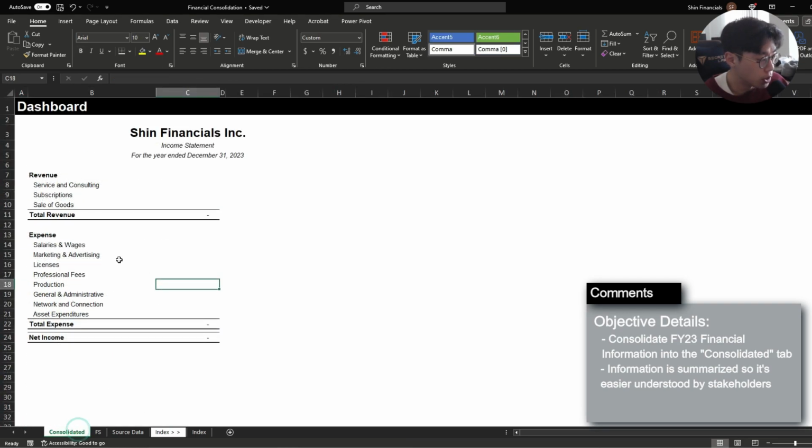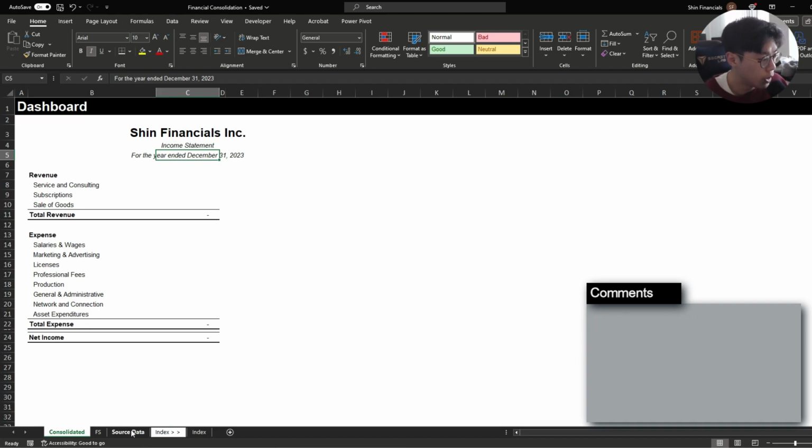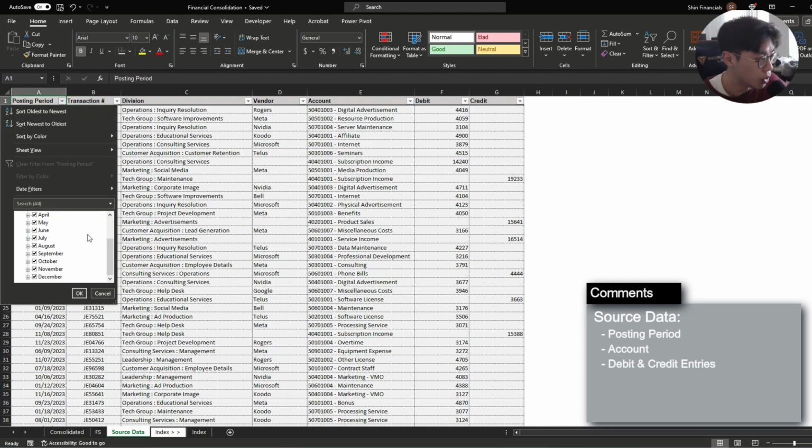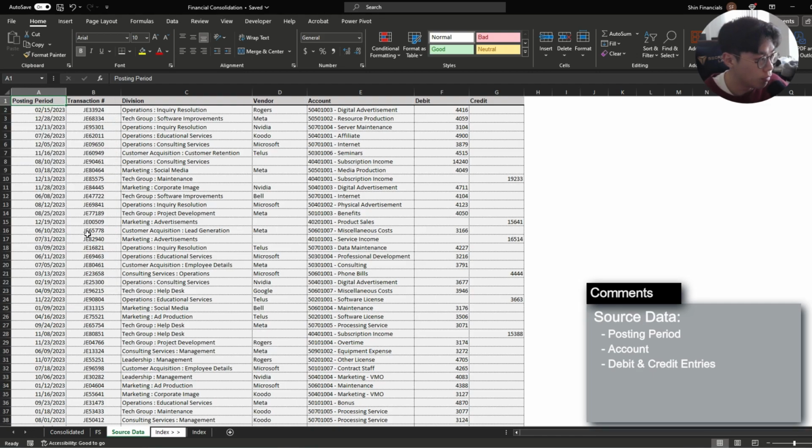And having a summarized consolidated statement is a very effective tool in signaling to your investors how the company is currently doing. Now, for our purpose, we want to consolidate information for the fiscal year 2023, as it indicates for the year ended December 31st, 2023. Luckily, the source data that we're working with is all for the posting period of 2023, so we don't really have to do any data manipulations. And the fields that we will be working with include the posting period, transaction number, the division, vendor, the account, and lastly, the debit and credit entries.